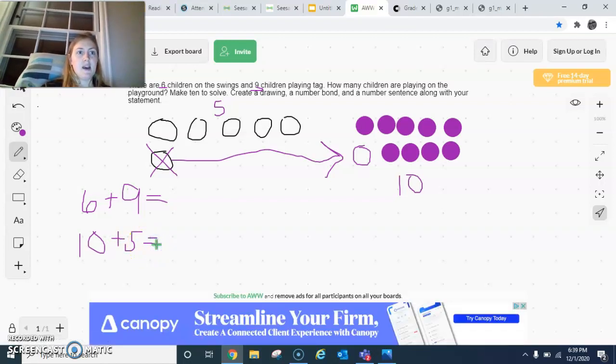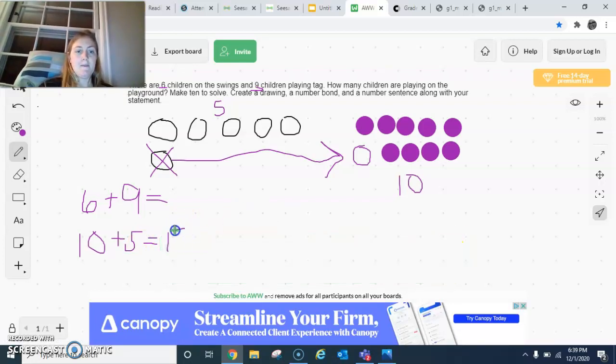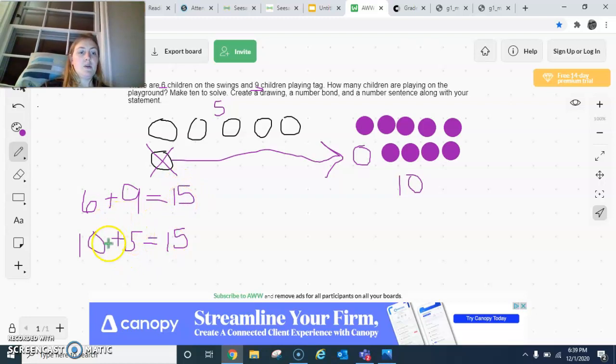What is 10 plus 5? Very good. 10 plus 5 is 15. Which means 6 plus 9 also equals 15. If you don't see that you can put the 5 over the 10, you can always fist count. 9, 10, 11, 12, 13, 14, 15. That's 9 plus 6, or 10, 11, 12, 13, 14, 15.